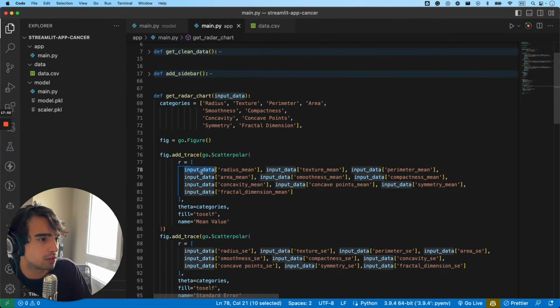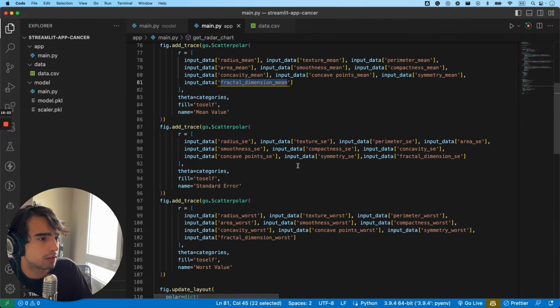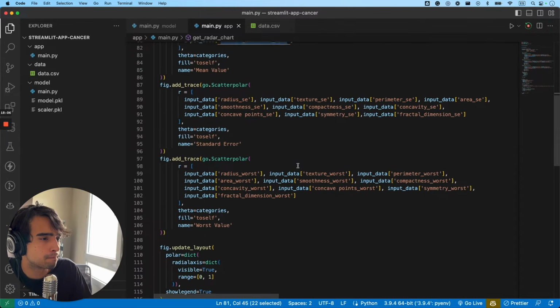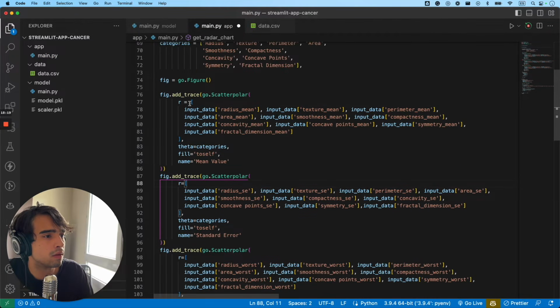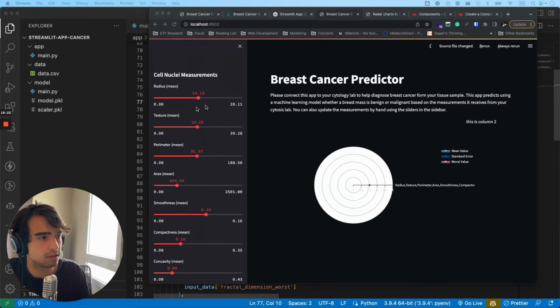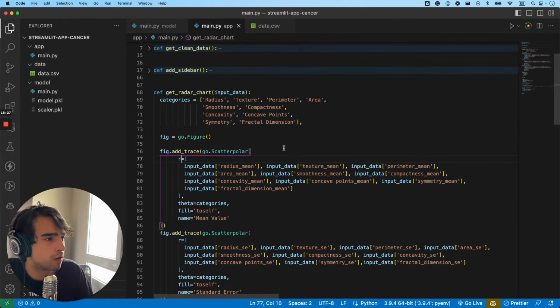Maybe we're adding too many values here. From radius to fractal dimension, 1, 2, 3, 4, 6, 8, 10. That's 10. Alright, what's going on here? Maybe this shouldn't have a space here. I don't think that's it. Let's see. No. Alright, give me a second.